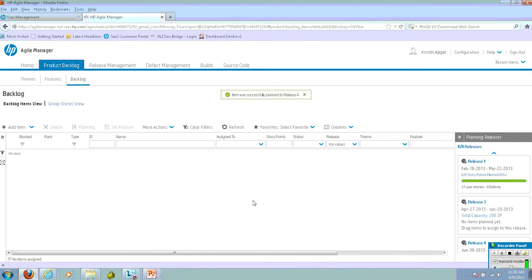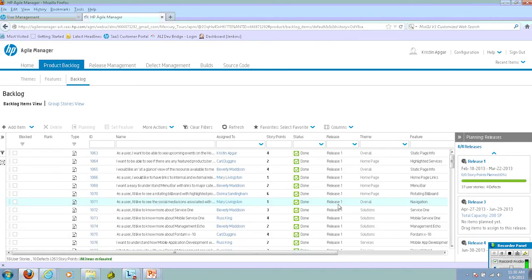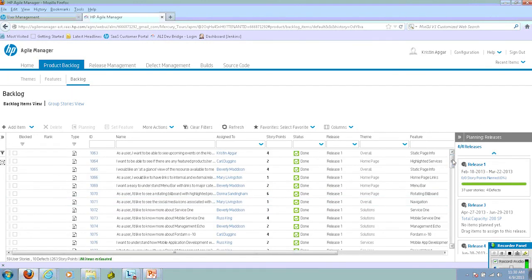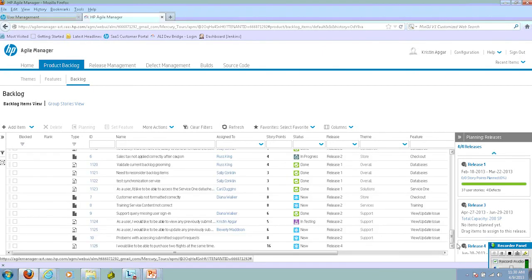Once that's done, you'll notice the user story disappears due to its release value being assigned to release 4. So now if I clear my filter and I scroll down, you can see our new user story has been assigned to release 4. Thus concludes setting up release management, sprint management, team management, and backlog grooming.